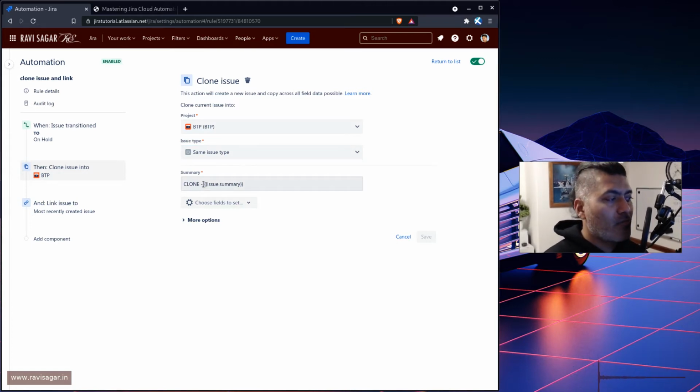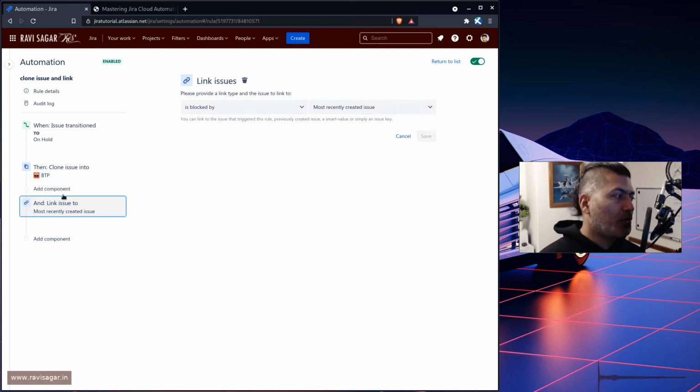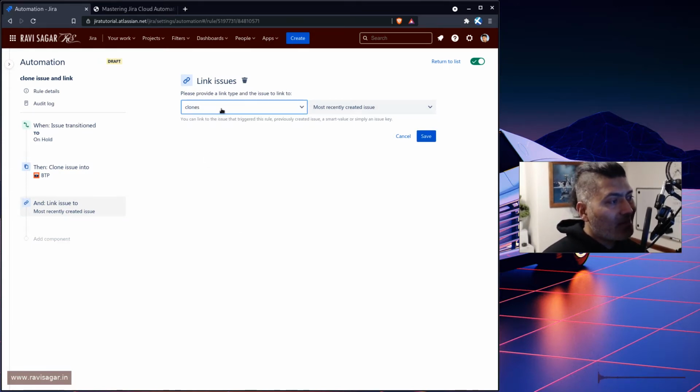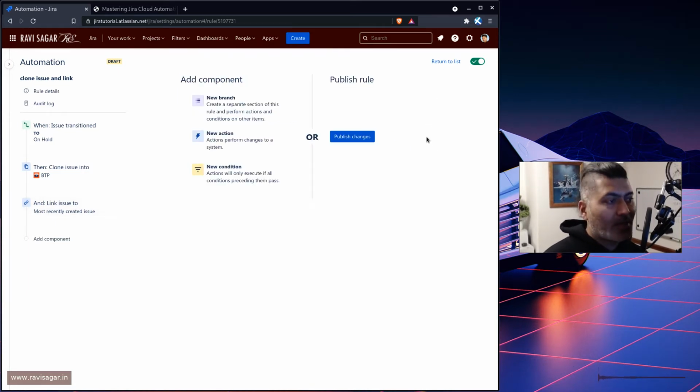The summary is something that will have this prefix, clone. Normally when you clone an issue in Jira, you will get this prefix. You can also do one more thing. There is one action called link issues, and you can see here that there is an option to create a link automatically after the cloning is done, and you can link your original issue to the most recently created issue. So this is something that you can do.